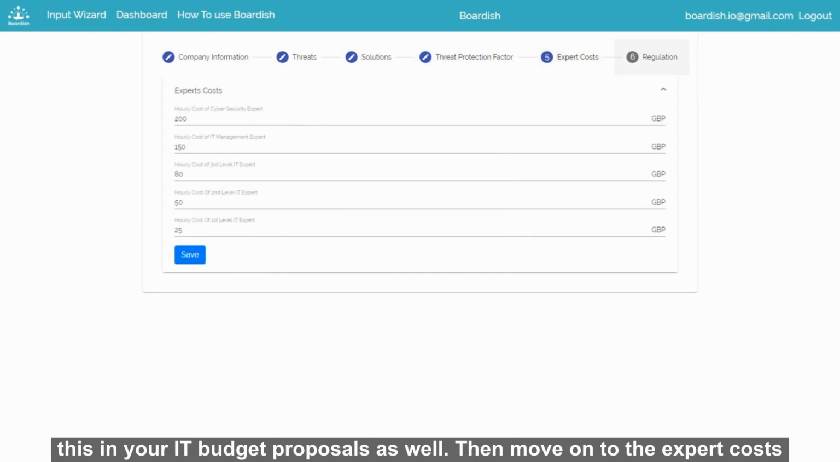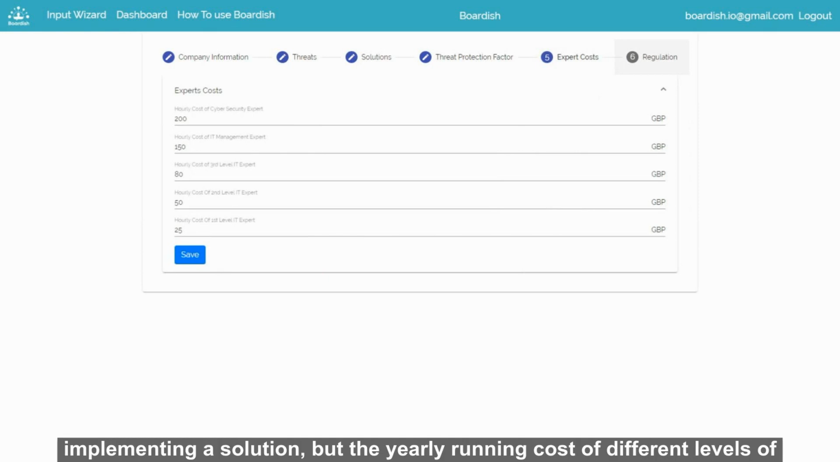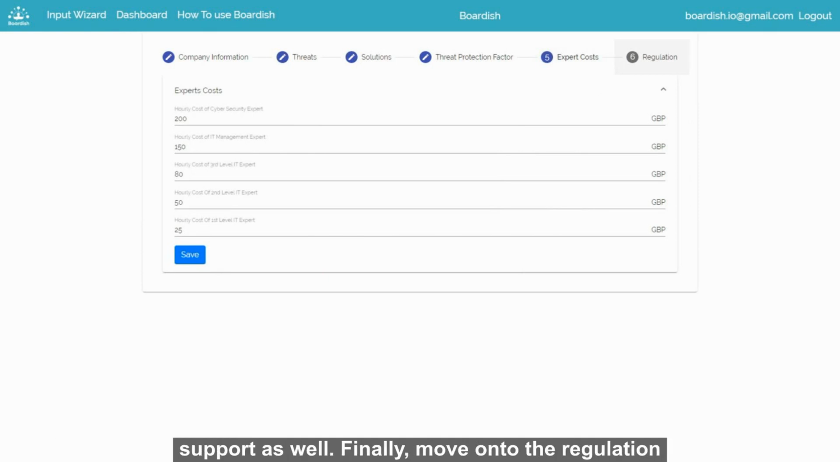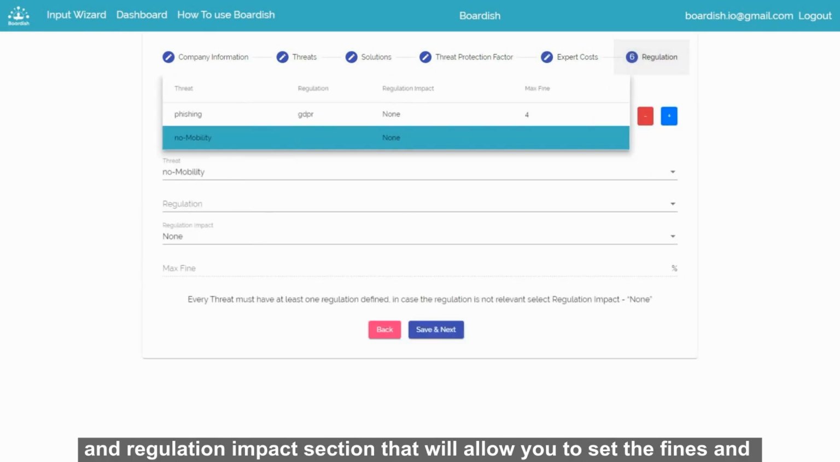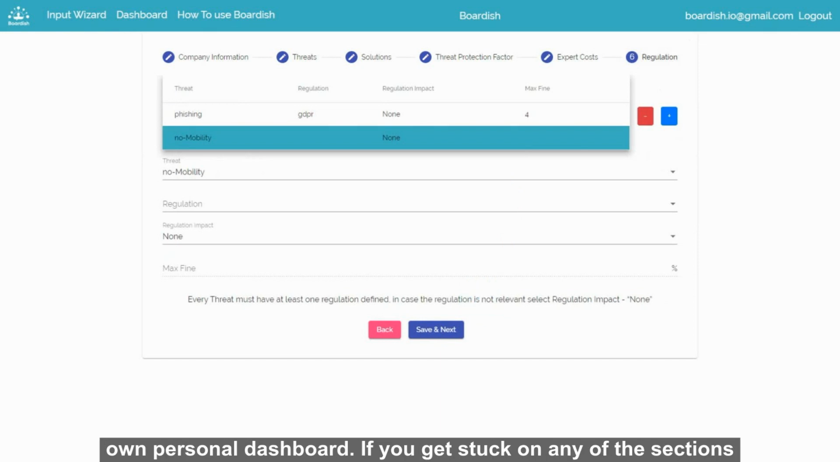Then, move on to the expert costs, where you'll not only be able to highlight the initial expert cost of implementing a solution, but the yearly running costs of different levels of support that will be needed as well. Finally, move on to the regulation and regulation impact sections. That will allow you to set the fines and regulations that the organisation may be risking without your proposed solutions. After clicking Save and Next, you should now be able to see your own personal dashboard.